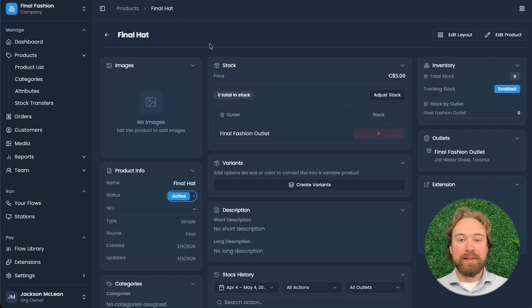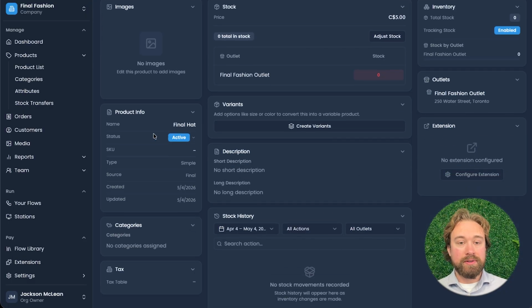Okay, now we are on the product details page. From here you can see if you've added any images. You can see the total number in stock at which outlet. You can see which outlet it's available at. You can also see the status, if it's active, inactive, or draft. It's a simple product for this. We'll go through variable products later. The source is from Final because we created it within Final. When it was created, when it was last updated.